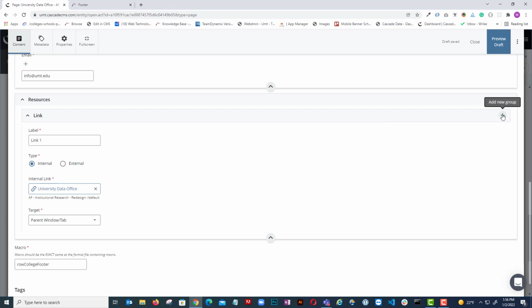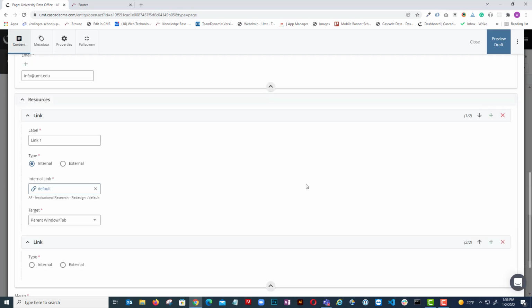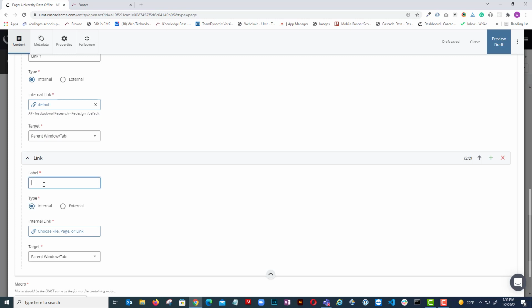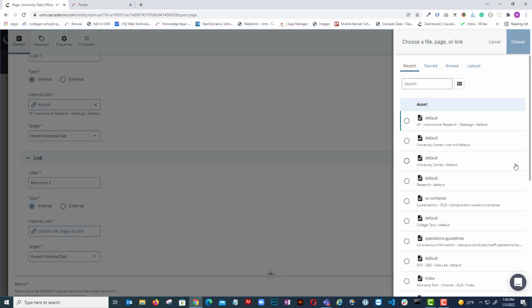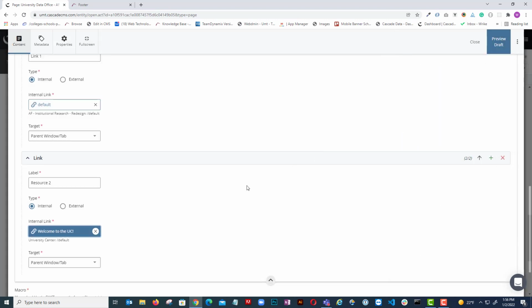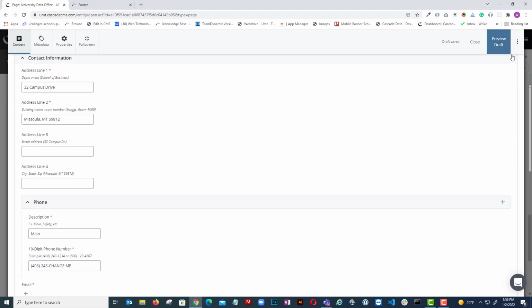If you need to add another link, you just click the green plus icon, and then I would say I want to do another internal link. I'm going to call this resource 2. And make sure your link descriptions are more descriptive than this. So something like staff or get help or whatever it is that you're linking here. I'll just do another internal link, and I'm going to link it to the University Center because I was on that page recently. Okay, and then let's save this and take a look at it first.